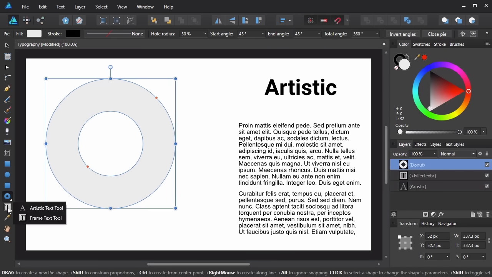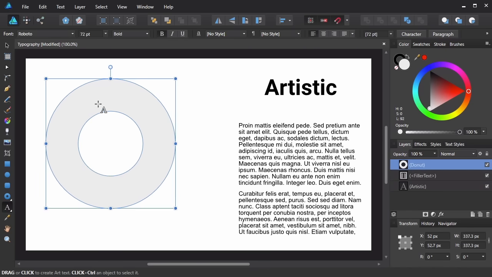Now we're going to select the artistic tool again, and then we're going to hover over the paths that are inside this donut. Now if you look closely, you can see that there is a little T with a squiggle underneath it. And when you see that squiggle, that means that Affinity has identified that there's a path underneath your cursor. And if you add text at that time, it's going to follow that path. So in the middle here, there's no squiggle. Right over the path, there is this little squiggle. So we're going to click there. And now we're going to add in some text. So we'll just say text on a path.